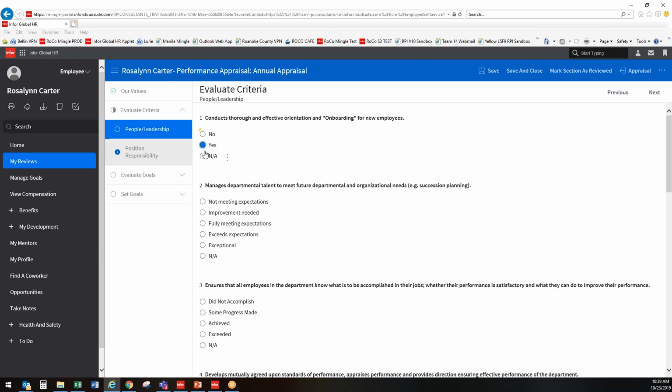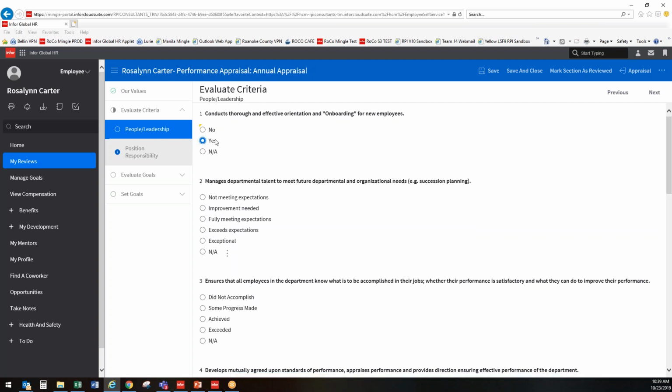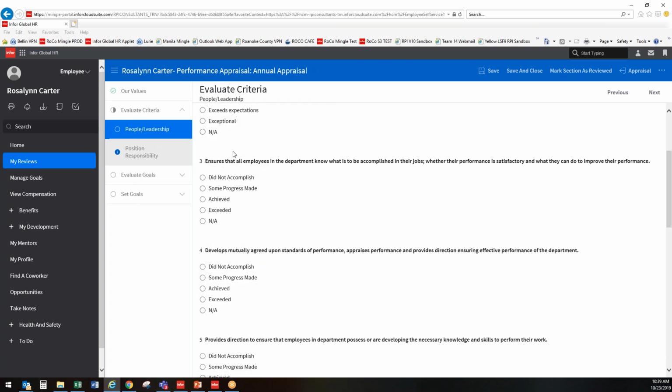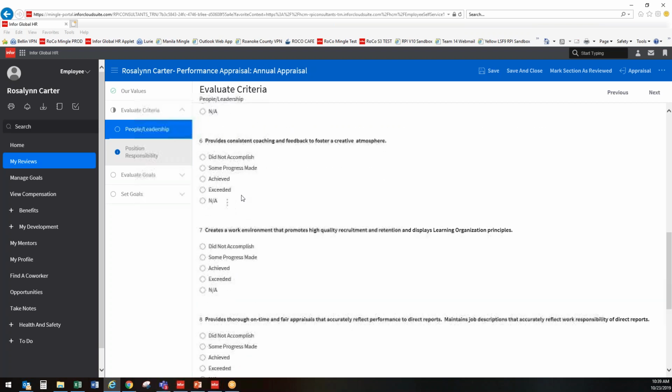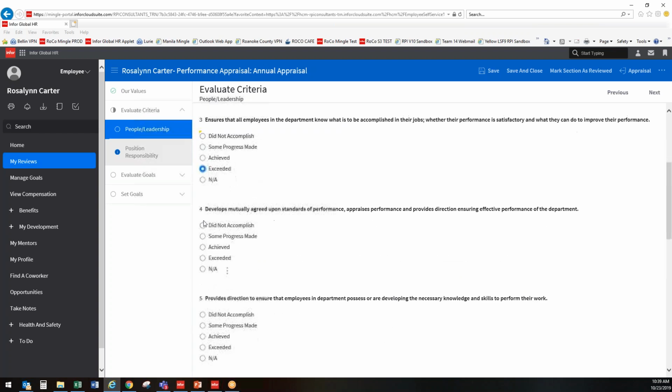I'm going to breeze through here and just fill a few things out. In some cases, if you wanted to force a comment, I don't have comments under these questions, but if I did and I wanted to force a comment if I gave a certain rating, so if I said not meeting expectations and I wanted to force whoever was filling this appraisal out to put in a comment around that response, I could do that. It's by rating level.